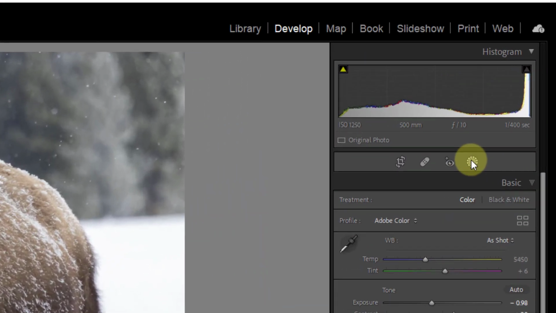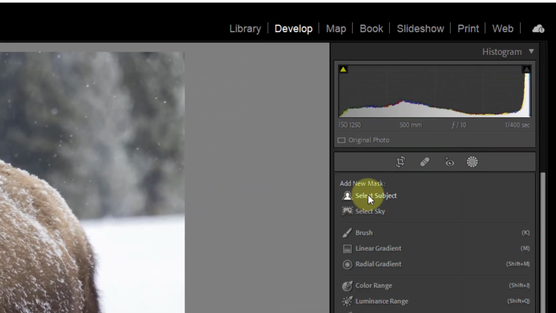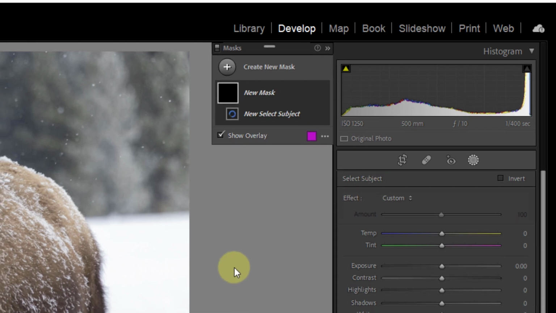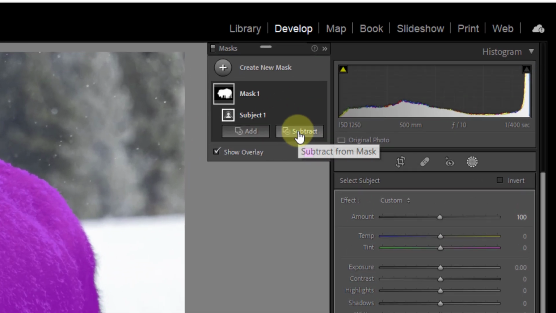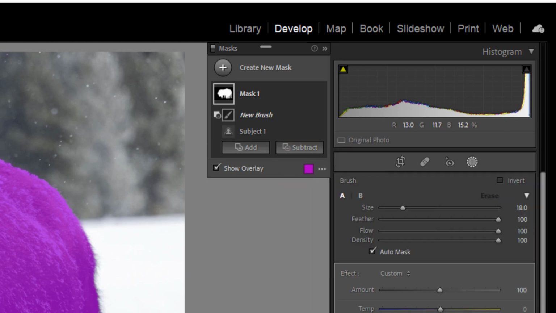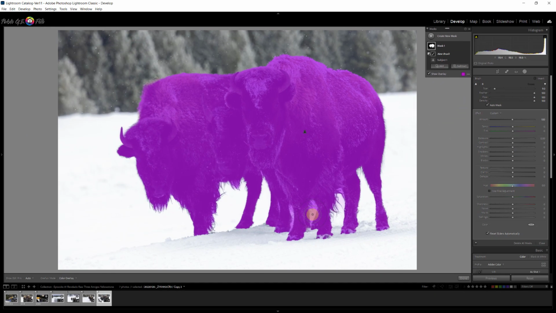So I'm going to go to the mask and do select subject. And the technology or artificial intelligence in Lightroom identified the bisons, and it did a very good selection. Not perfect. We can see here between the legs some areas that are selected, so I need to subtract that. So I'm going to select subtract. I'm going to select the brush. I'm going to make the brush smaller, and just making sure I have auto mask, click on the areas that I know I want to erase, and we'll let the auto mask do its thing.